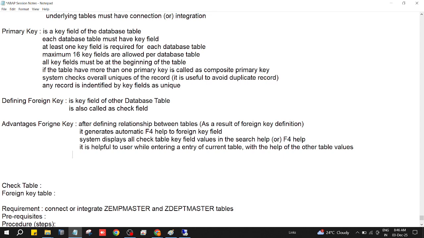So how it is helpful to the user is that the user has no need to remember all those things. The user can simply choose a value from the F4 list. That is the advantage: we are simplifying the user's job by providing F4 with values. He or she can pick up the value quickly.